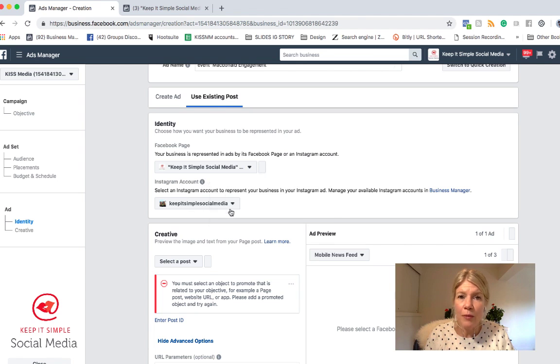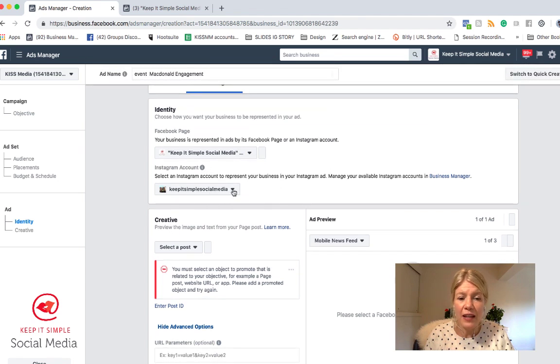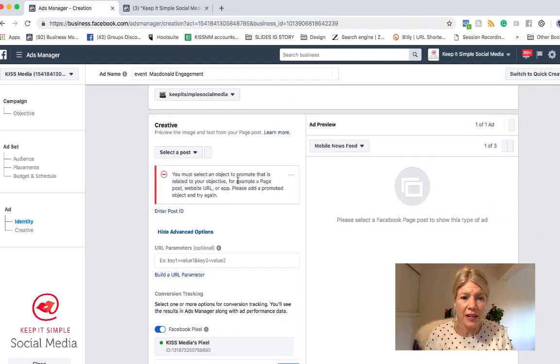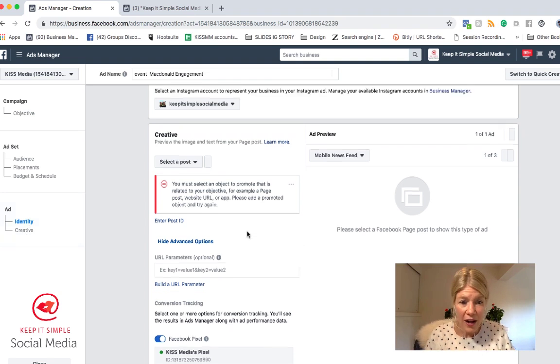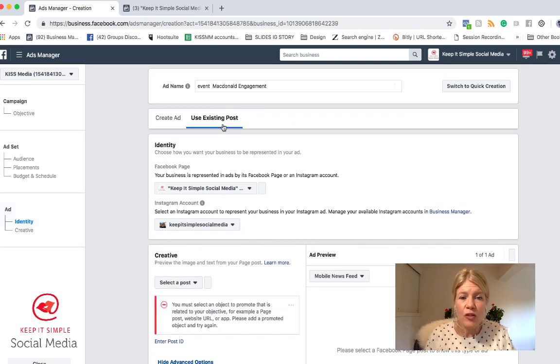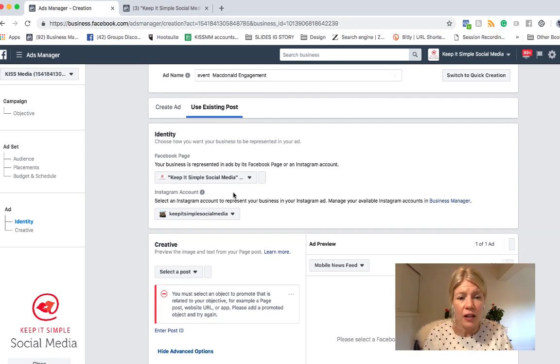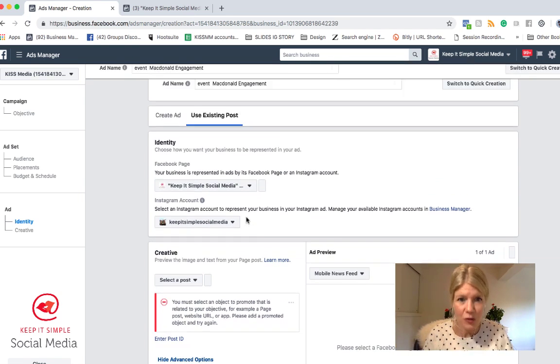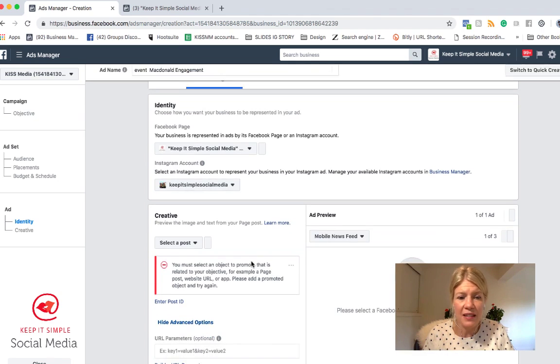Instagram account. I want my ad to be seen on Instagram, so I have linked my Instagram account, that is Keep It Simple Social Media. Now, creative. What is my ad gonna look like? Well, we have decided to use an existing post. You could create an ad from scratch, but why not use one that you have already on your page that looks good, that people are already liking, and that you know it's performing well, and that's a good, efficient, well done post. So go for existing post and keep it simple.